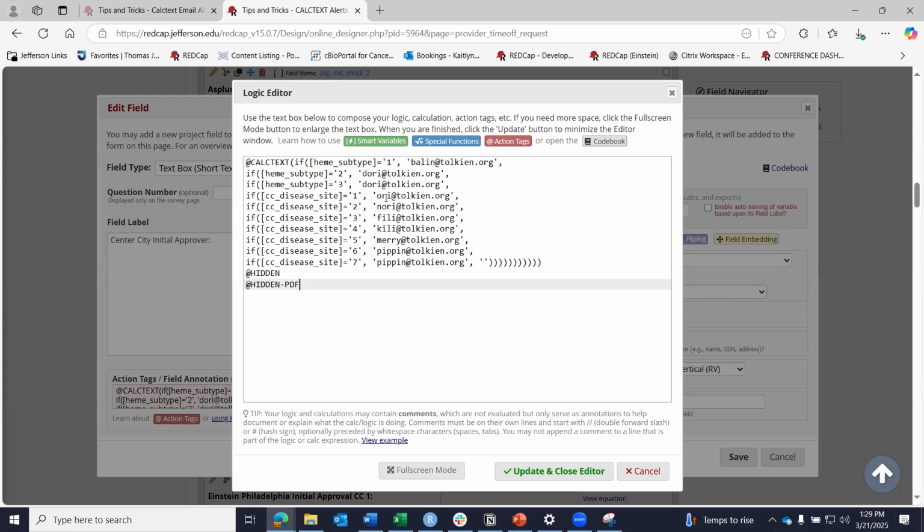That's just Gandalf. But you can see each line I've got a different if condition. I've got my then that I fill in. And then if I get all the way to the end and none of these have been selected, I leave it blank. So if they're not in one of the heme groups and they're not in one of the Center City solid tumor disease sites, cool, this field gets blank.